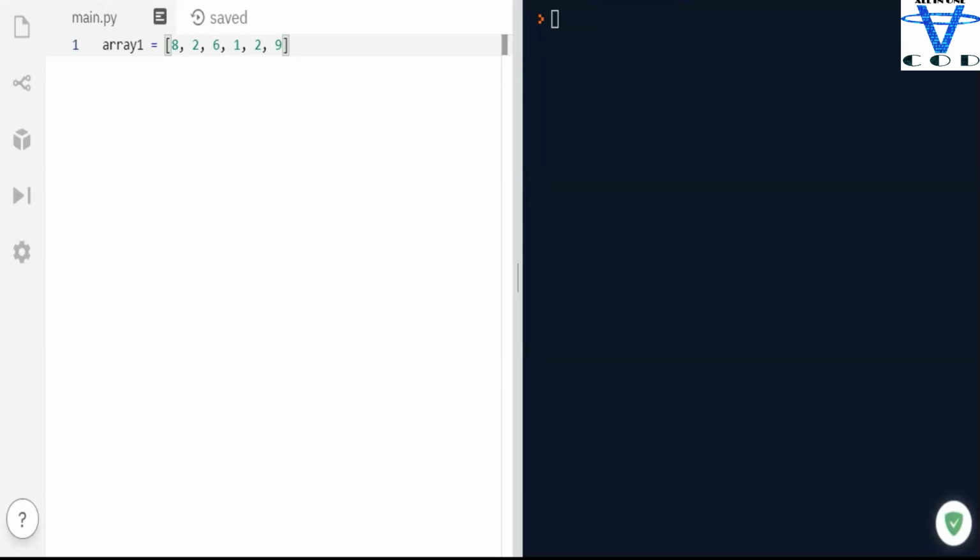So let's say we've got array 1. In array 1 we've got some random values, and we want to convert these values into ascending order. So the simplest theory of bubble sort is that we are checking each value. Let's say the first index is 0. It means at index 0 we've got 8, and at the first index we've got 2. And remember, index starts from 0. So we can see here we've got 8, 2, 6, 1, 2 and 9.